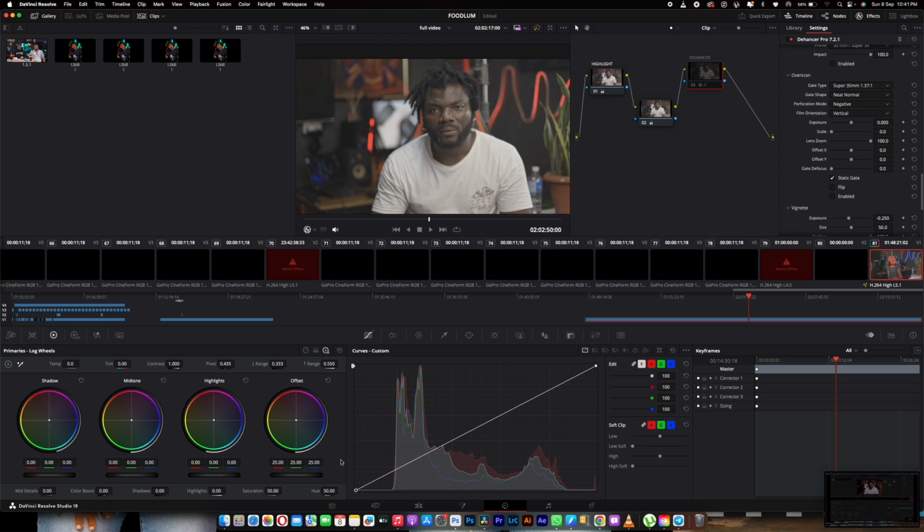So I am going to be using this plugin called Dehancer Pro. Some of you have heard about it, some of you have not. I'm going to be using Dehancer Pro to turn my footage from log to Rec 709, every bit of the color, everything I want to do, I'll do it inside Dehancer.